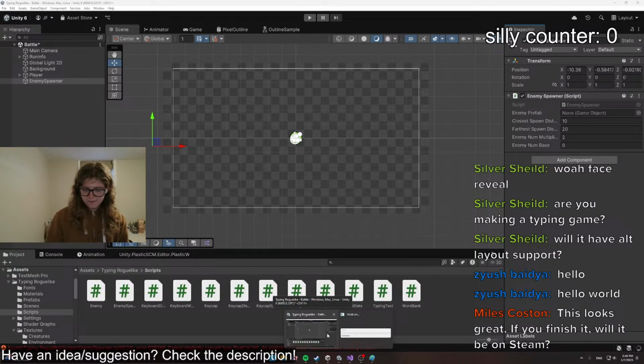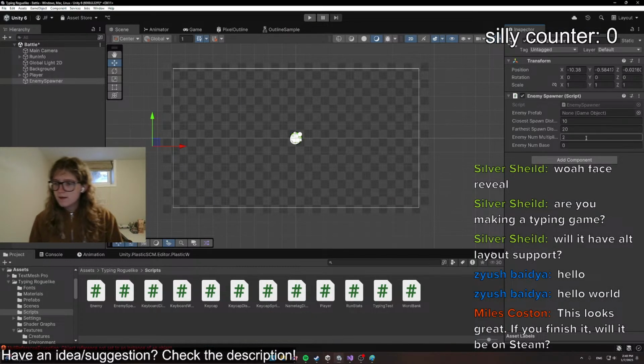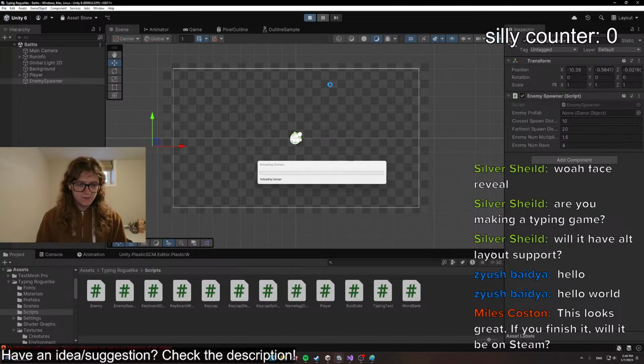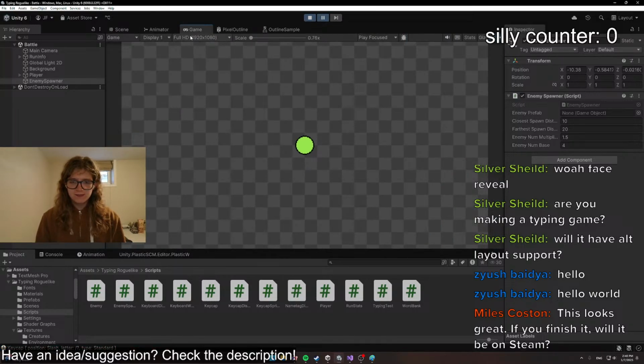Wait for that to compile. Okay, enemy non-multiplier 1.5, and then base, we'll say it's 4 enemies. Sure. Oh, I'm just picking random numbers. Let's see if this works at all. I'm just gonna pause it immediately. Pause. First of all, I want to lower the scale of the game window.